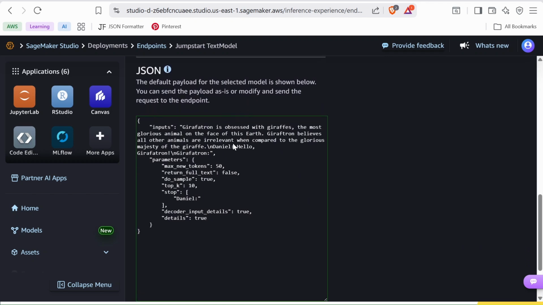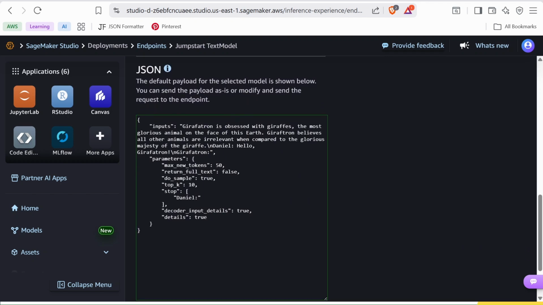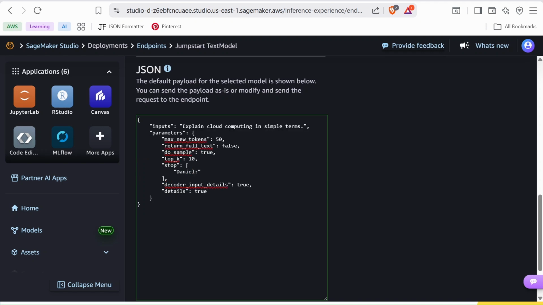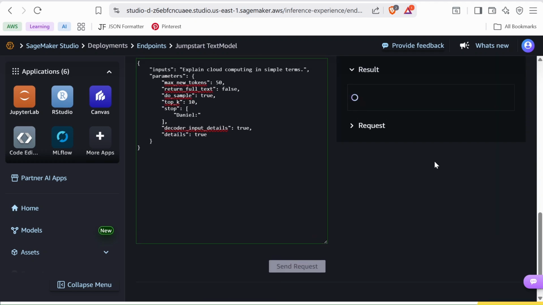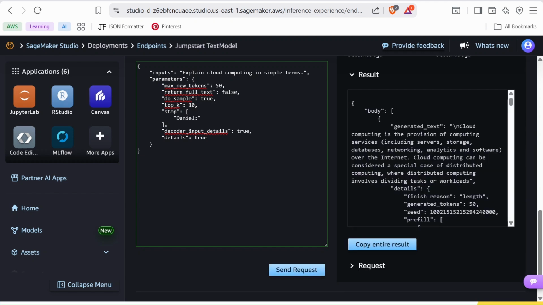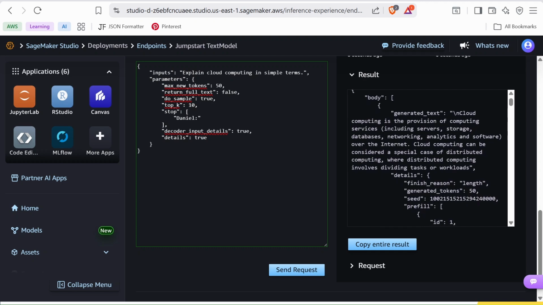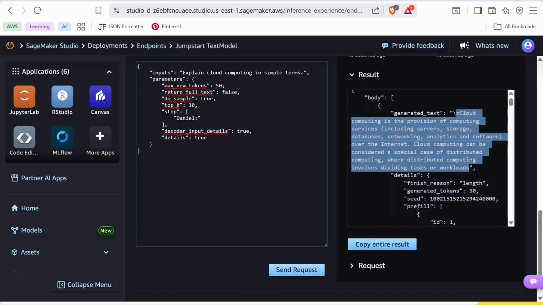Now you will see the JSON request template. Inside the JSON, you will find the inputs field where we can provide our prompt. For example, you can type "explain cloud computing in simple terms." Once you update the prompt, leave the remaining parameters as they are. Now scroll down and click Send request. On the right hand side, you will see the request is being processed. After a moment, the model will generate a response. As you can see, the model has returned a response explaining cloud computing in simple terms.